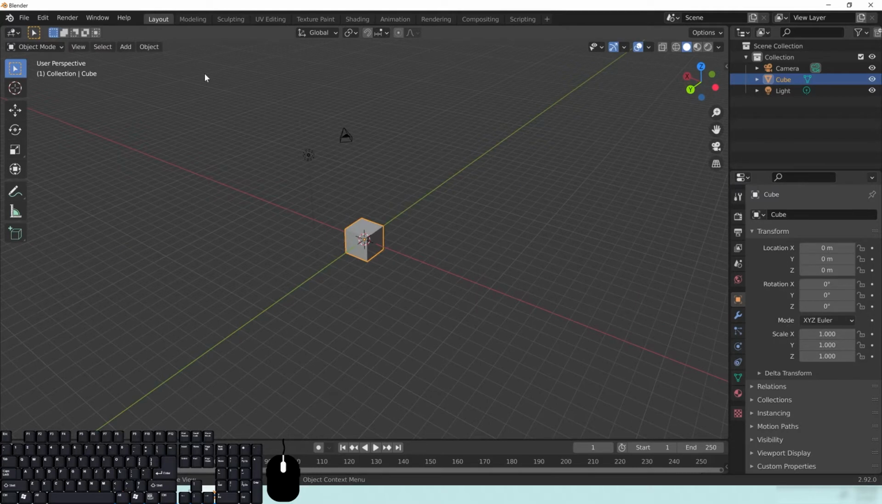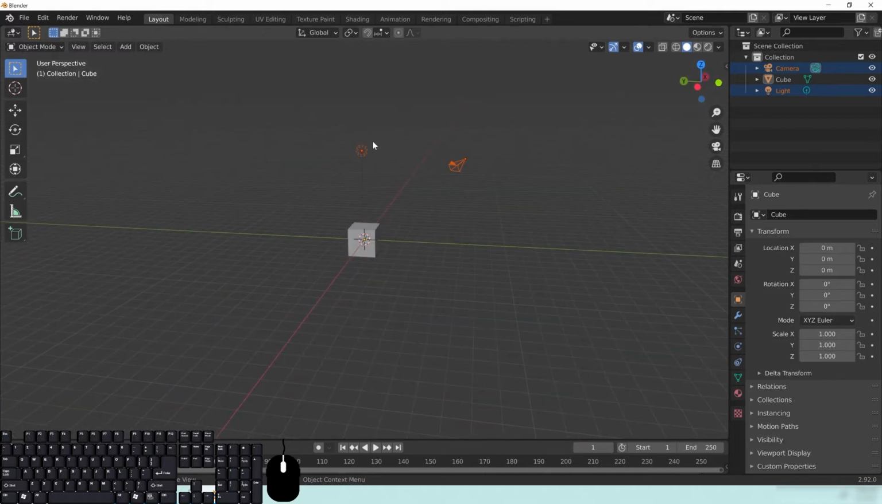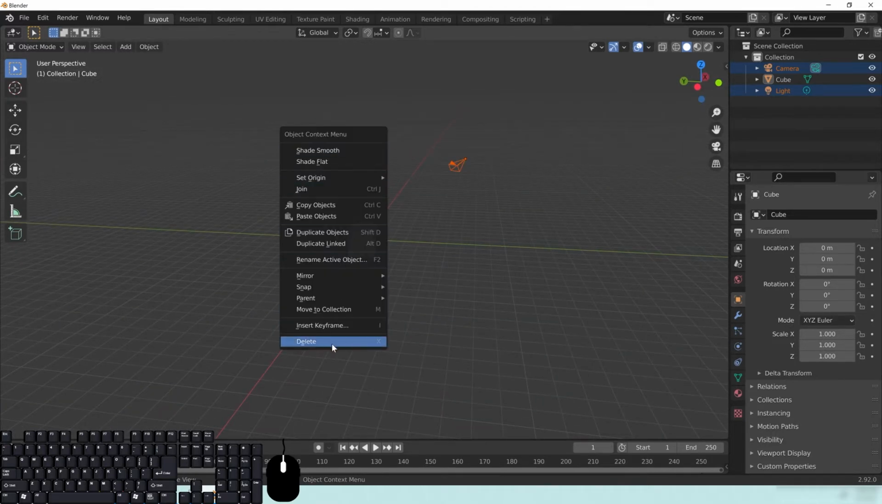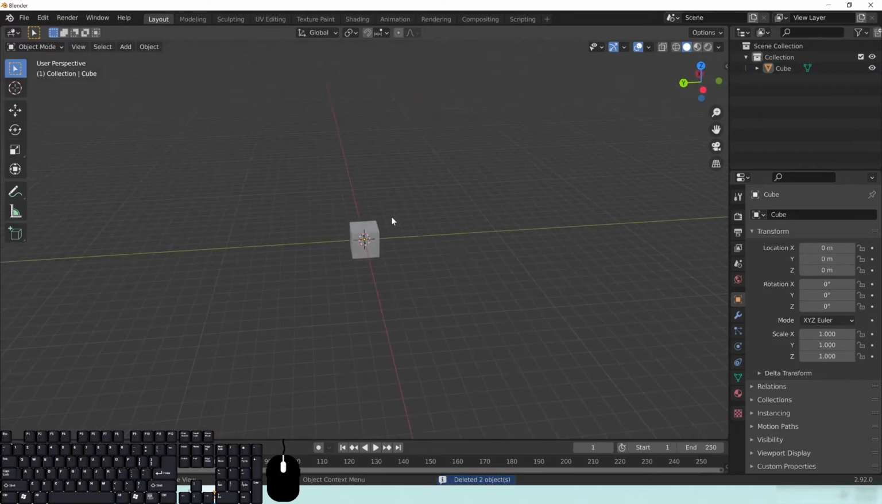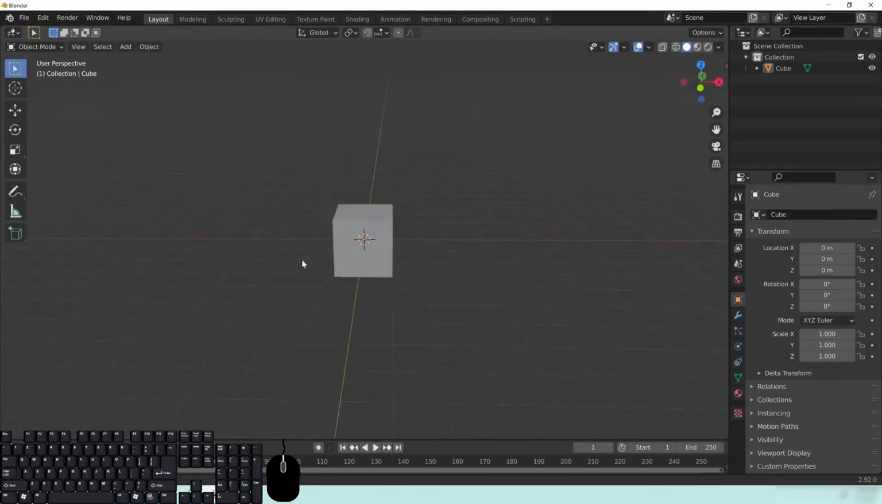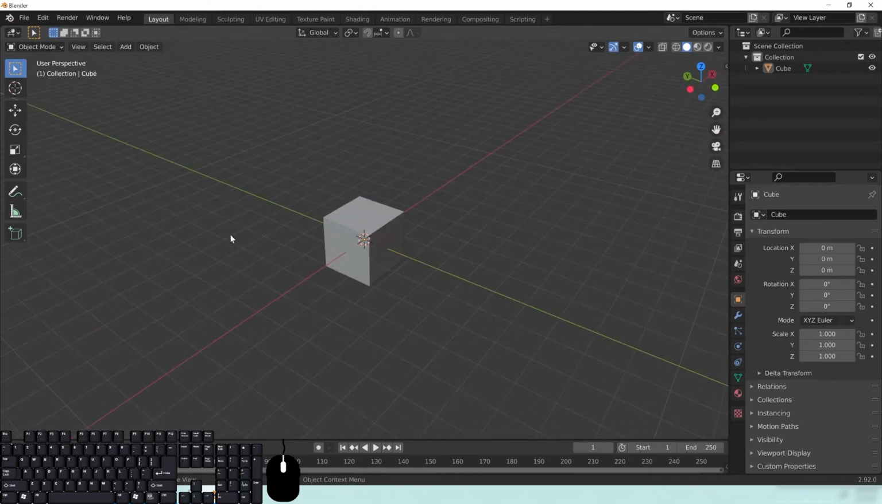So what we're going to do first, make sure that up here on the top left you have the select box here, and we're just going to left click and drag both of these items, and you can right click and then go down here to delete, or hit X and delete those two objects, because really we're just going to look at this default cube here, and we're going to move this thing around and do all kinds of things.